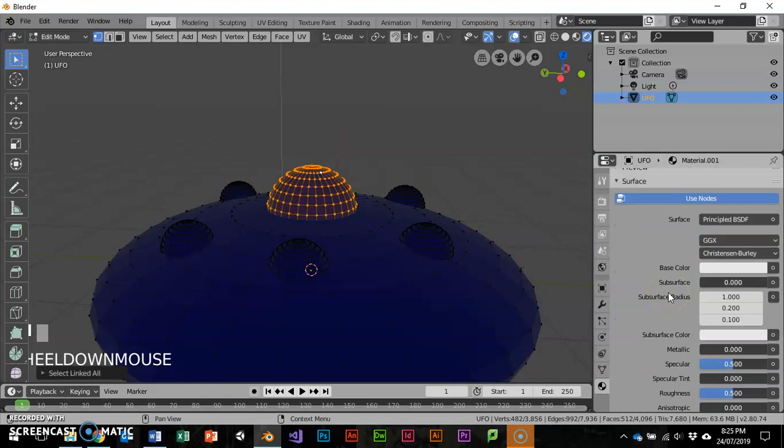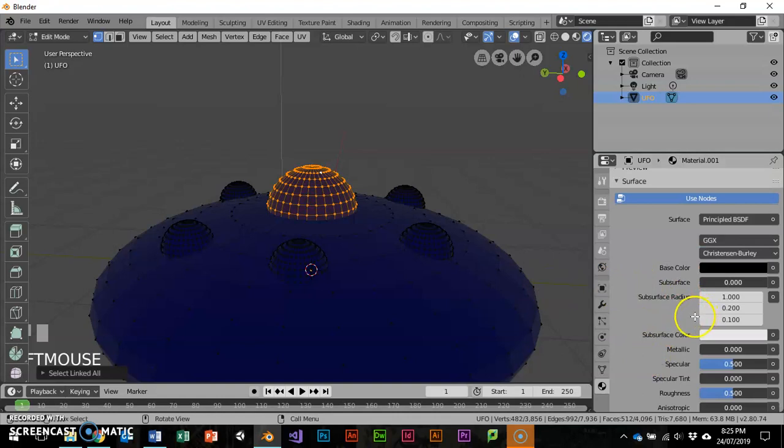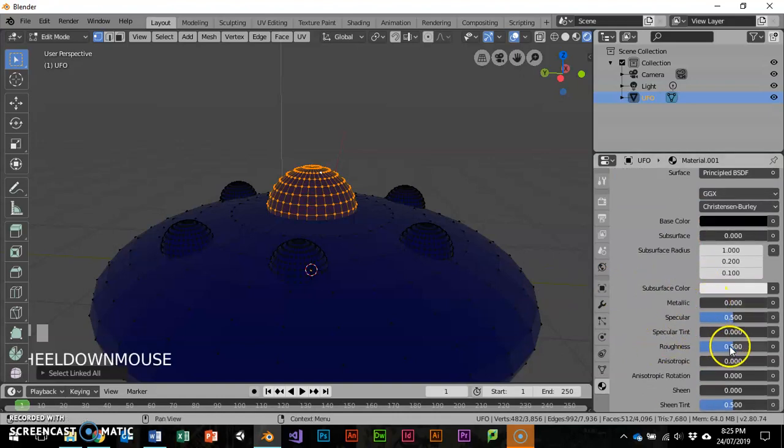Now this should be, I don't know, probably a fairly dark material because it's meant to be the coloured in UFO dome glassy thing.